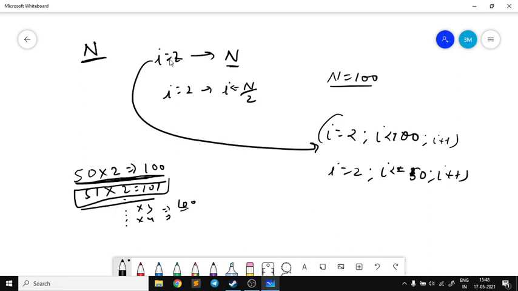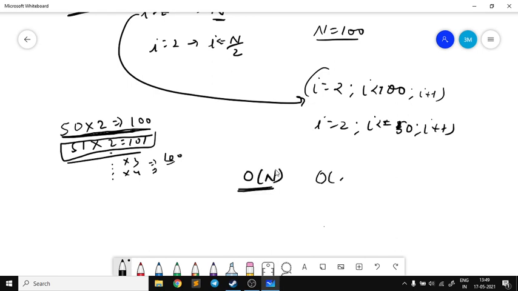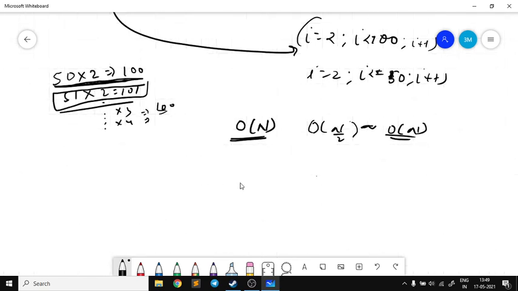But if we talk about the asymptotic time complexities, both of these approaches were big O of n, because big O of n by 2 is apparently equal to big O of n, right? So this won't affect much. And therefore we moved on to the next approach, the square root of n approach, in which we iterated from i equal to 2 till i less than or equal to square root of n.